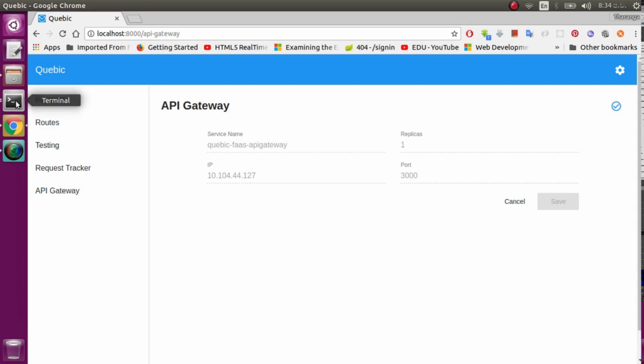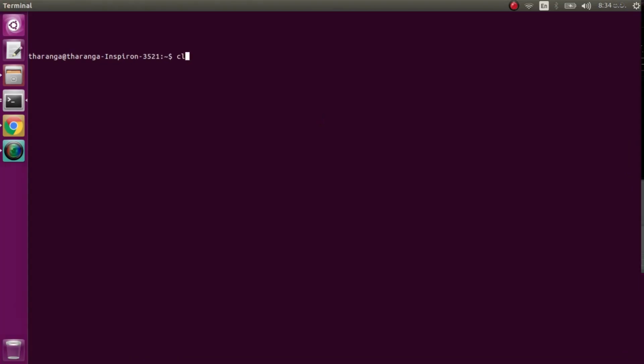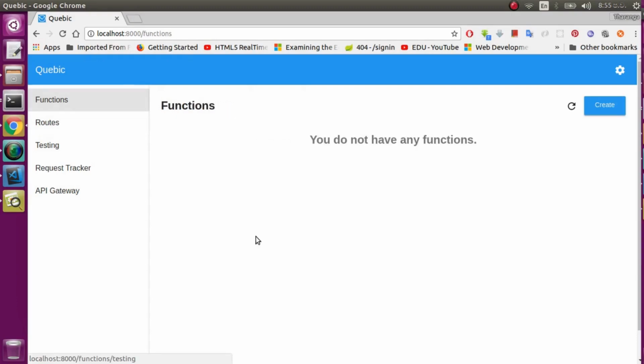Okay, I am going to test the API Gateway health endpoint. For that I am going to curl the health endpoint. Here this is the cluster IP of the API Gateway and the port. This is the endpoint for the health check. Okay, it's running.